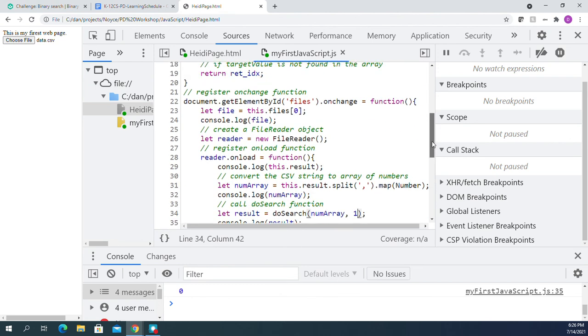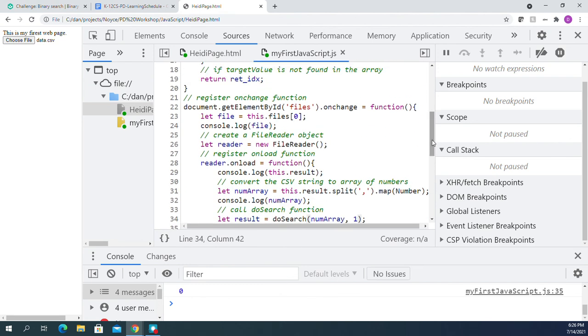So that's about writing a JavaScript program to do binary search. And that's all I have.